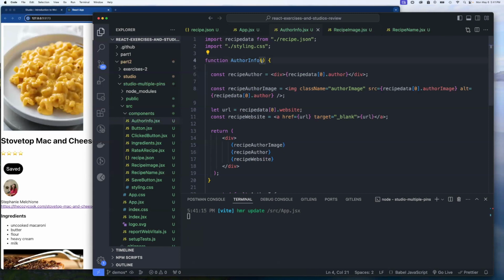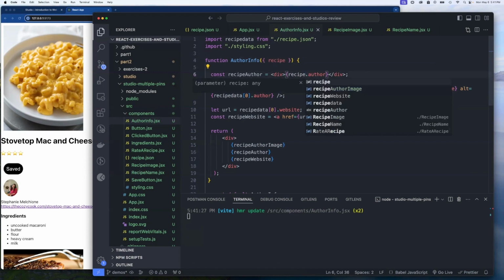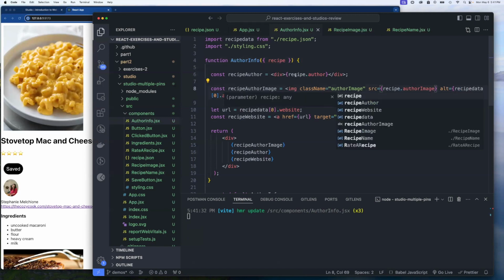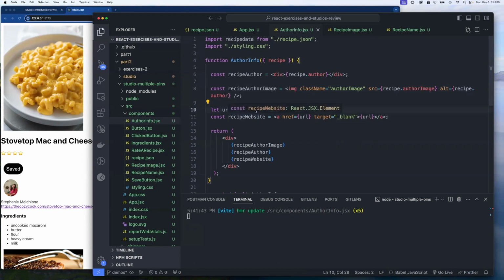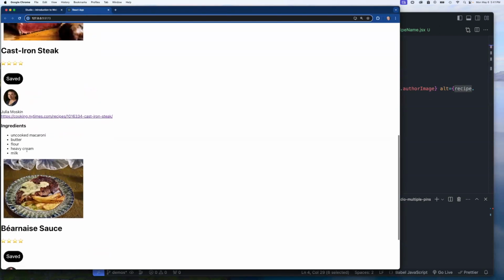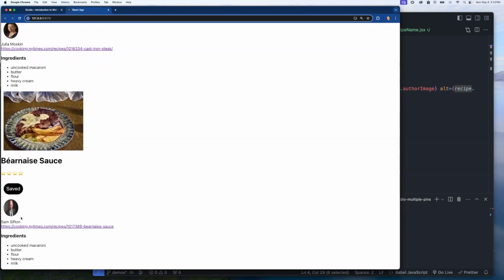So that the entire object will get passed down, and then inside here, we can grab the recipe out of the props object and then just say recipe.author, recipe.author image. And then for the alt text here, we'll do recipe.author again. And for the website, we'll say recipe.website, because everything is relative to what's been passed down through props. And now when we come down, we see Stephanie for the first one, but now we see Julia Moskin for the second one and Sam Sifton for the third one.